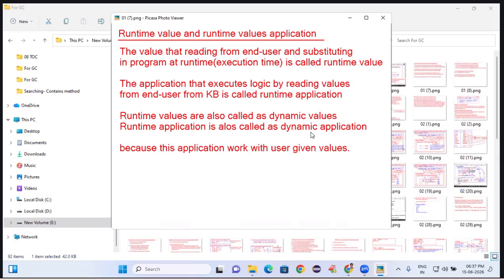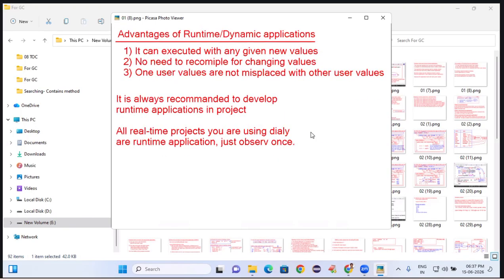Runtime values are also called dynamic. Whatever you pass, I am taking and executing. A runtime application is also called a dynamic application or soft coded application, because this application works with user given values. So the advantage of a runtime or dynamic application is that it can execute with any given new values.